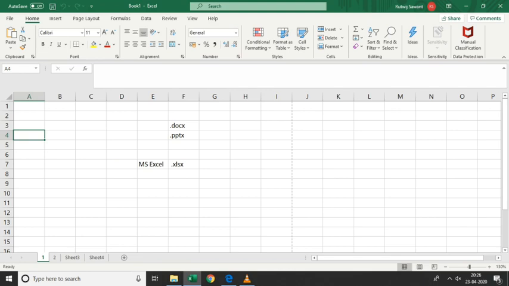You can also use a tab key to move towards the right cell. So there are two ways to move towards your right cell: you can use a tab key, or you can use a right arrow key. If you want to go up, use the up arrow key. If you want to go down, use the down arrow key. So left arrow key, right arrow key, up arrow key, down arrow key.